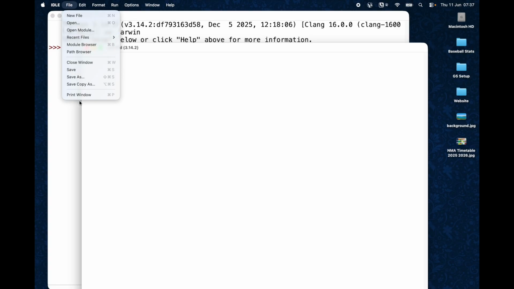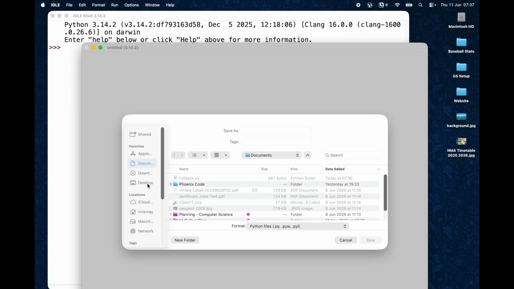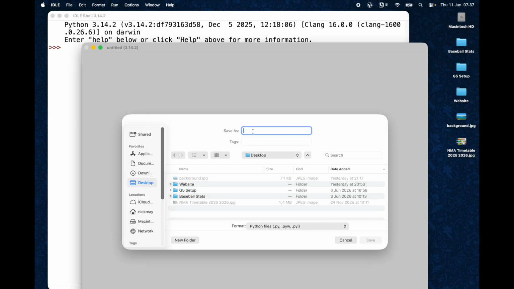and I'm just going to go File, Save As, and I'm just going to save it to my desktop, and I might as well call it Fullback IMG. I'm going to call it Fullback IMG. All right, so full background image .py, and I save it there to my desktop.